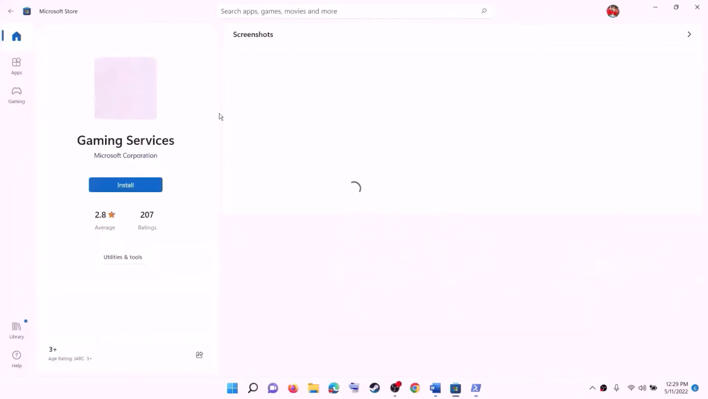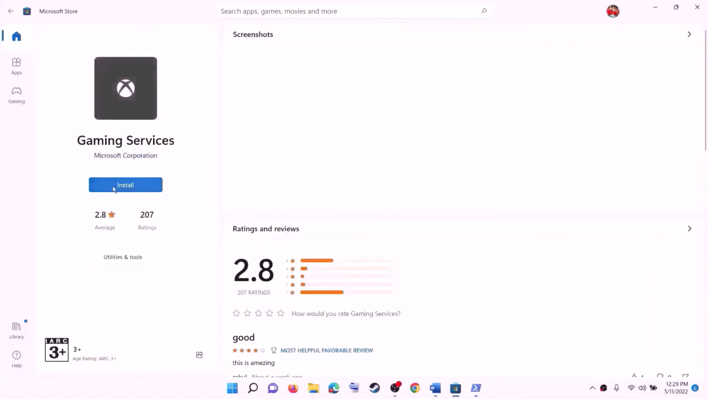This will open Microsoft Store on your computer. Then you will see the install option to install gaming services. Click on it, then click on Yes to allow and let the download complete. Now once the download is complete, you can check.